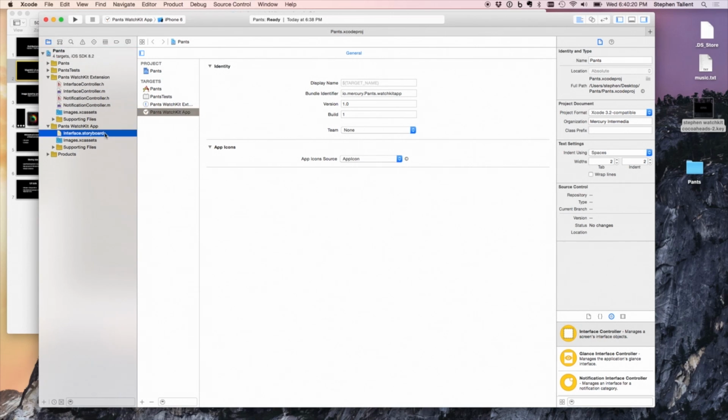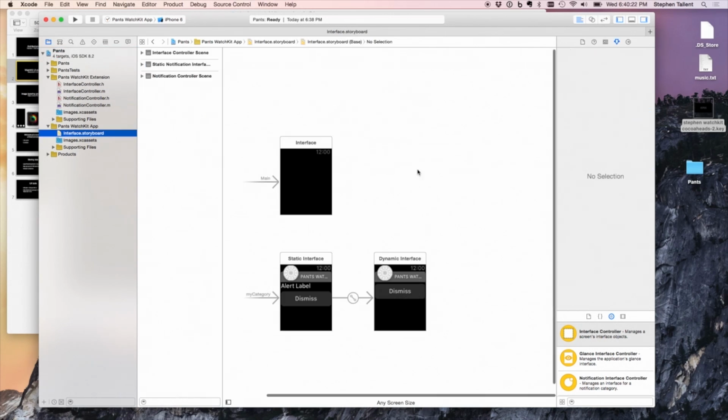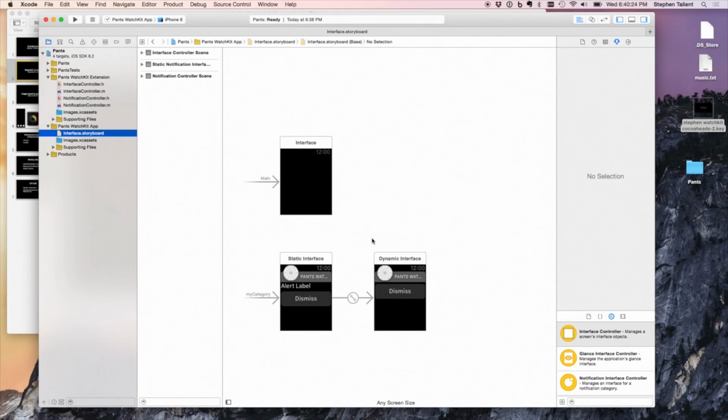So first and foremost, let's kick over here to the storyboard. By the way, I'm not going to talk about glances. I'm not going to talk about notifications, not because I don't want to, it's just not enough time. So once you learn the basics, you can go read the docs on those and pretty much figure it out. So we're going to ignore those.